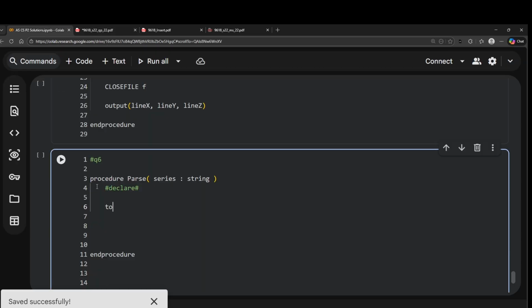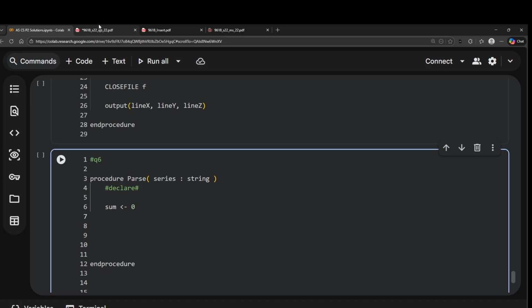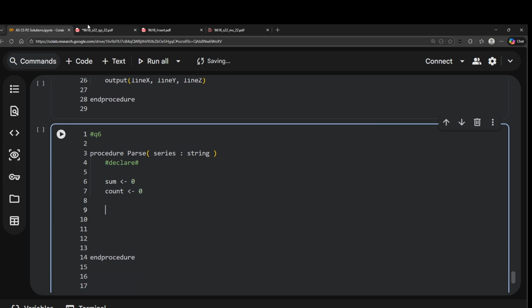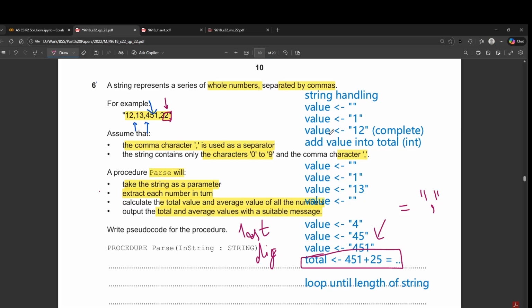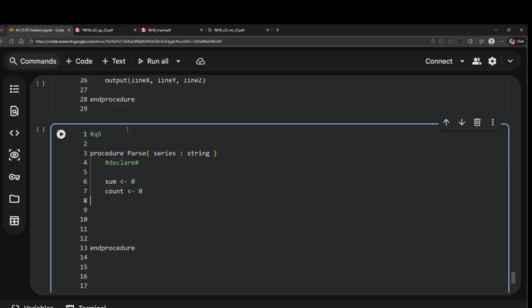The total should initially be set to 0, or let's call it sum. It should be initially set to 0, and then we'll have some sort of a counter as well, because we need to find the average of the values too. So count should be set to 0 as well. Then we agreed that we'll have this string called value. It should be set to empty.